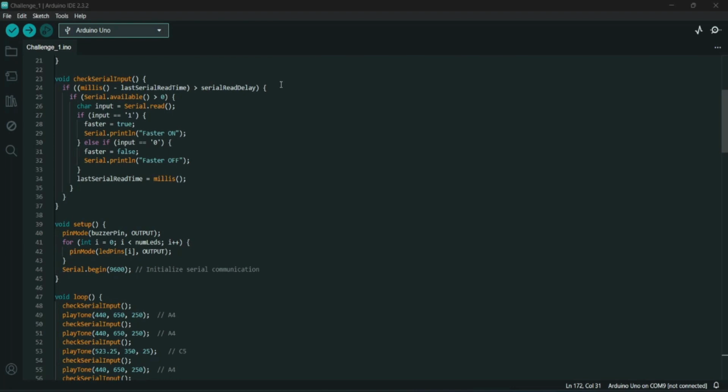If more than serialReadDelay milliseconds have passed, the code inside the if block will execute, to avoid constant reading from the monitor. Inside it is a condition wherein it checks if there is available data to read. And inside of it is an initialized character variable named input, wherein it stores the read serial data by using the Serial.read function.